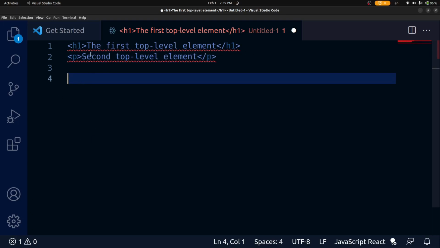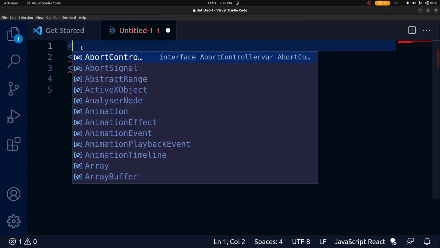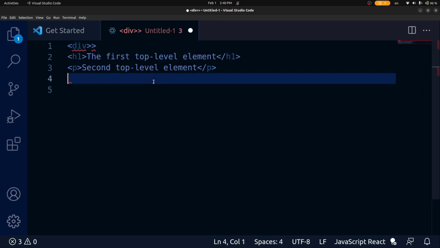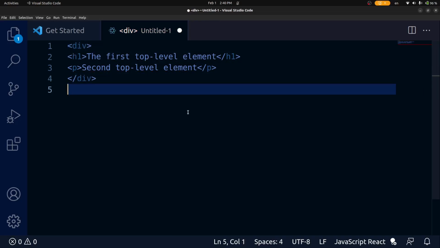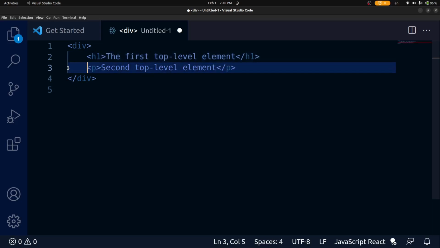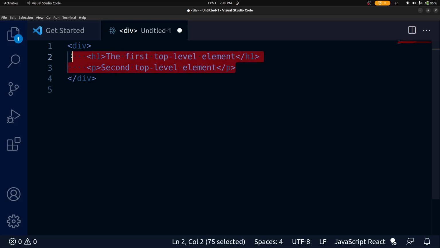So I'm just going to create a new line above this, and I'm going to make a div. And you can see the error is still there, but I'm going to delete the closing tag and move it down here. And as you can see, all the errors went away because now there is only one top level element, and that's the div, and then below it we have two child elements.